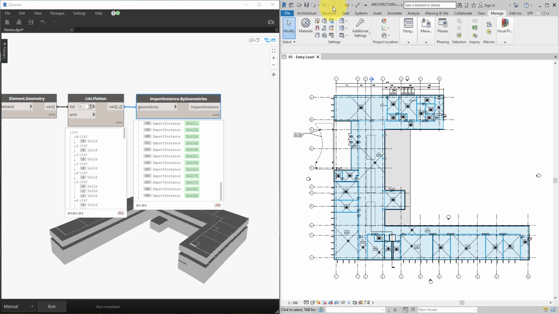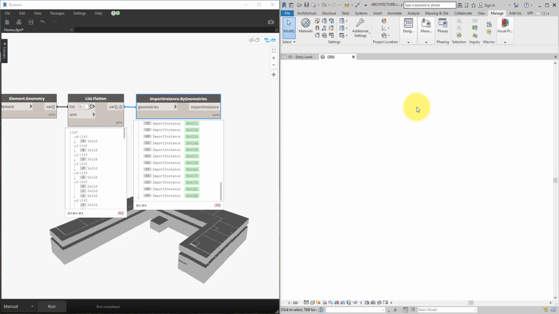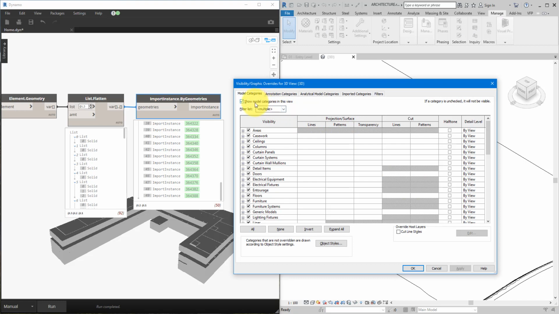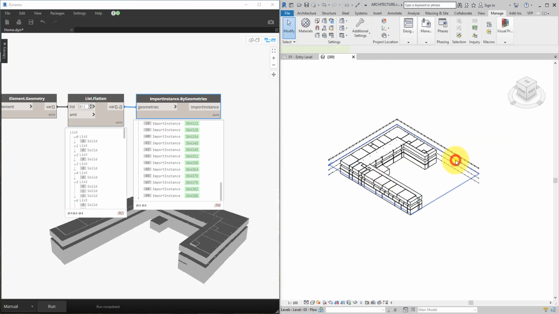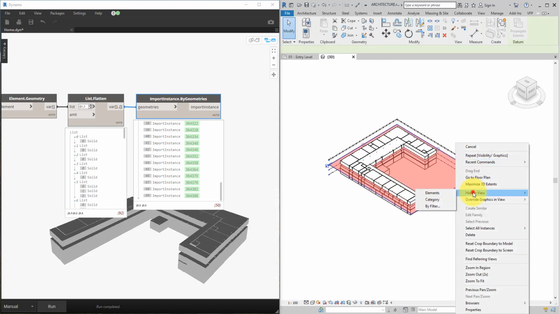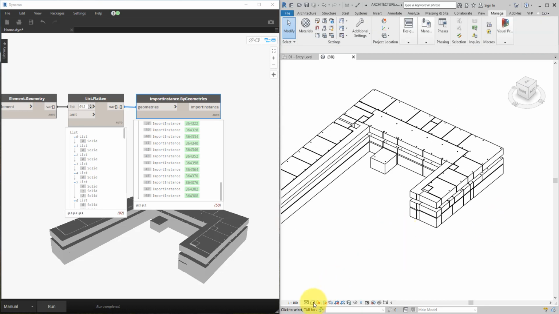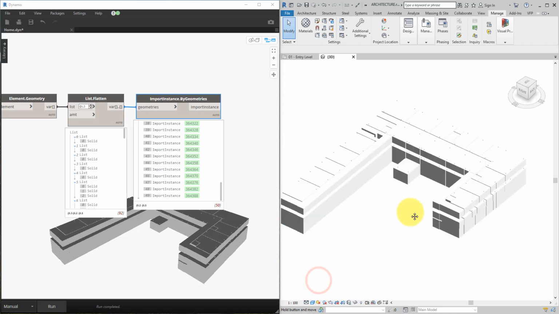Let's go to a 3D view now. And there'll be a lot of things in the way. I can go to VV just quickly and turn off the model categories because we actually want to see just the imported ones for now. And I can also turn off the levels. There's no need to see them now. Here we go. So these are all the imported objects representing our rooms.